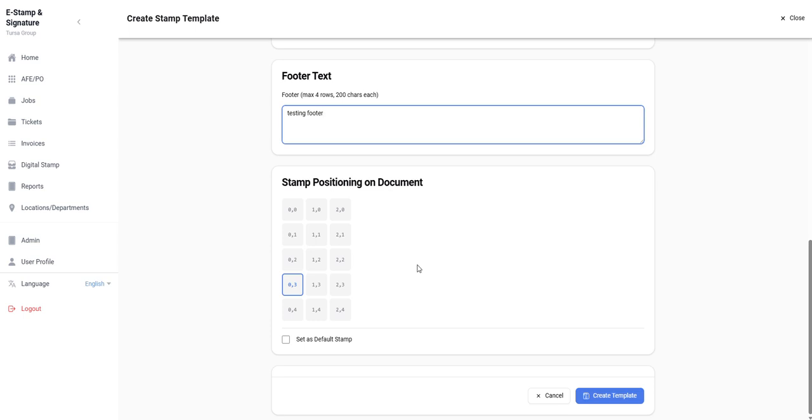The next section is the stamp positioning on the document. This will default the position of the stamp on your PDFs, on your invoices or tickets. For example, if you don't want certain data or information to be covered by the stamp, you can default it to a specific section on the PDF by selecting the box. If you want the stamp to always display on the bottom right hand corner of the PDF, then you select this box right here. If you want the stamp to be displayed at the middle of the PDF, then you'll select that one and check mark the little box here so it's always in that position, right? This will avoid the approvers covering any important information or data on the PDF.